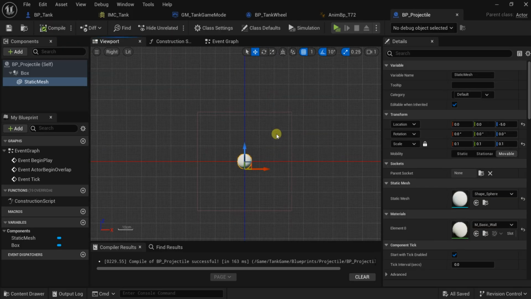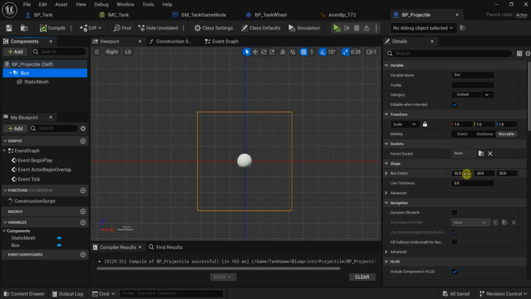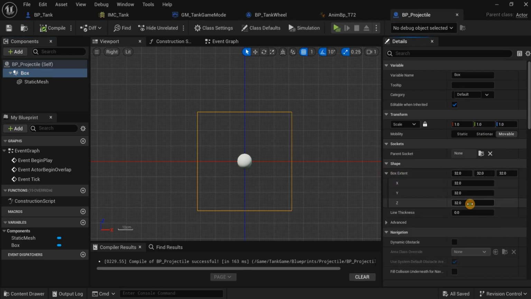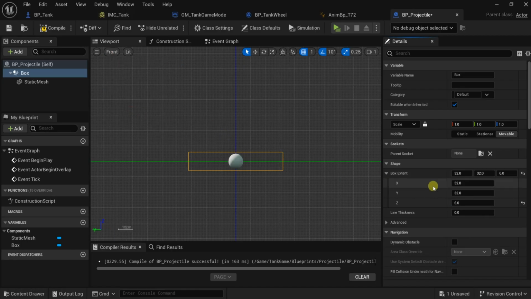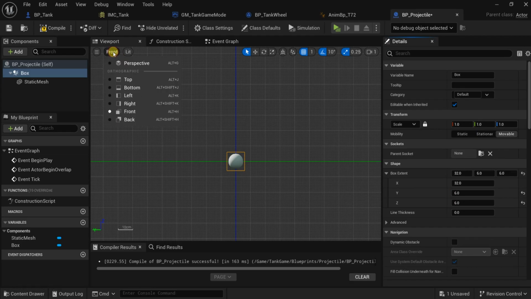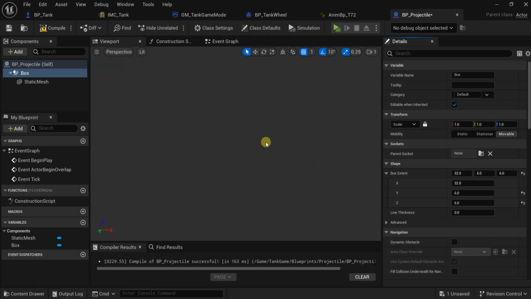Now let's change the size of the box. For the Z we want it to be smaller, like this one, make it 6. Let's change to the front view, and for the Y also decrease its size, make it 6. If you want to change the x-axis, for me I will decrease it a little bit, make it like 15 or 16, and that is enough.